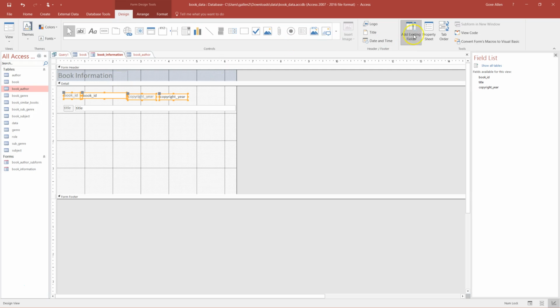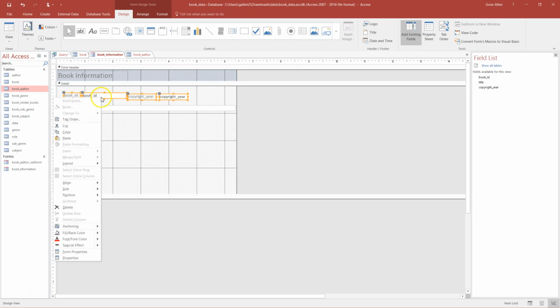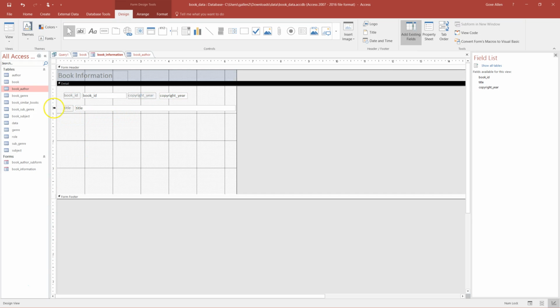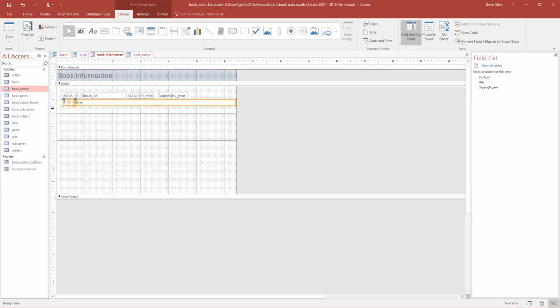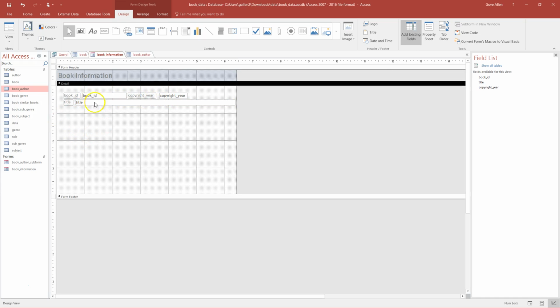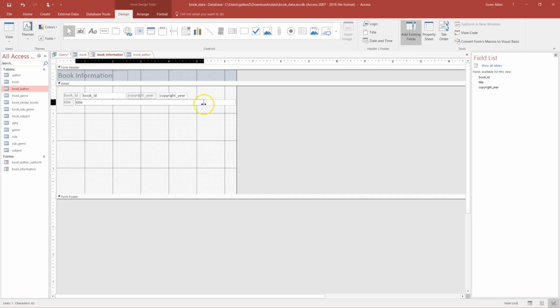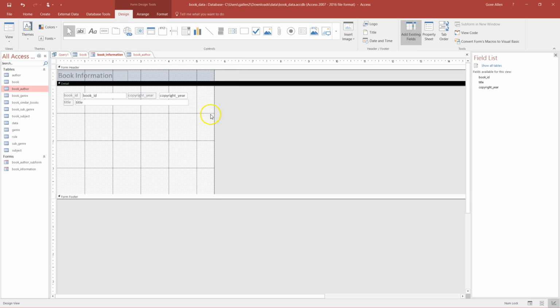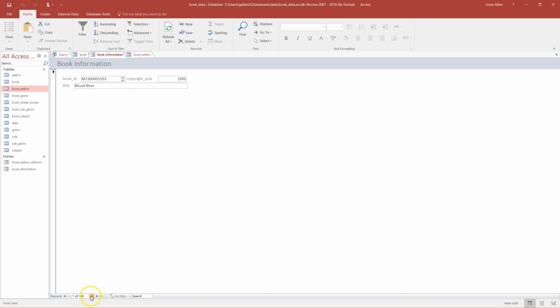Let's see, there's some way to align these all to the top. Maybe I have to right-click, choose Align Tops. Try to line up a little bit better. Okay, give myself a little more room here. The book ID, the copyright year. Now I've got the title. It's probably wider than I need for the title. All right, so with a little editing here, let me preview that form. Yeah, it's gotten things put together a little bit closer. Looks like mostly I'm okay in how wide I have those titles. All right, back to design view.